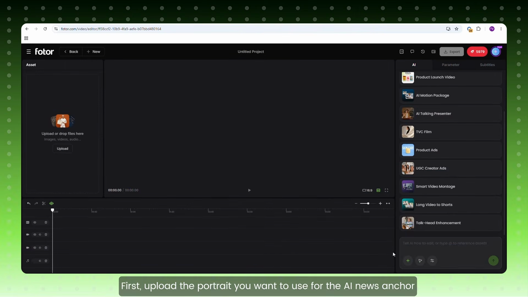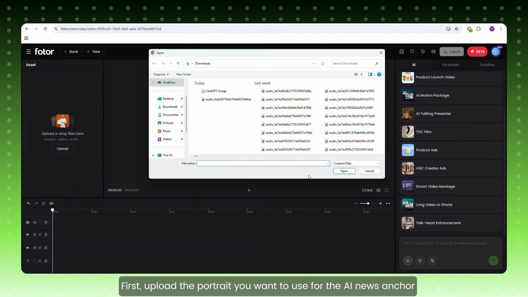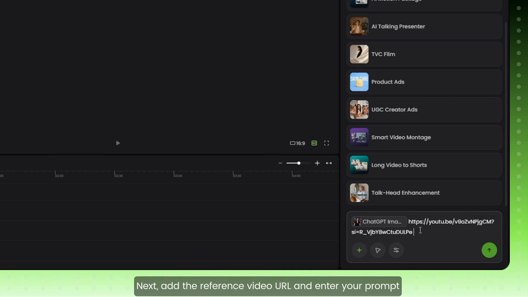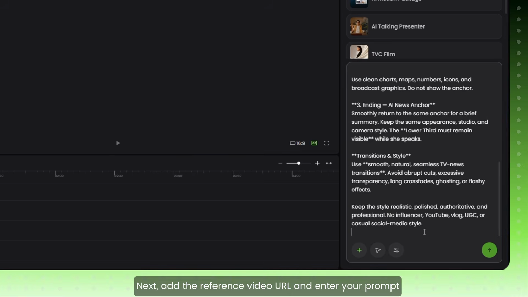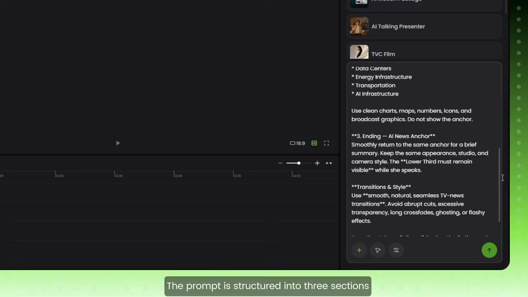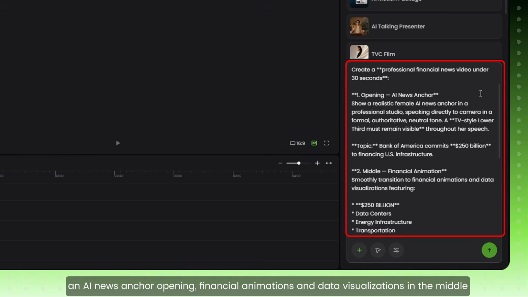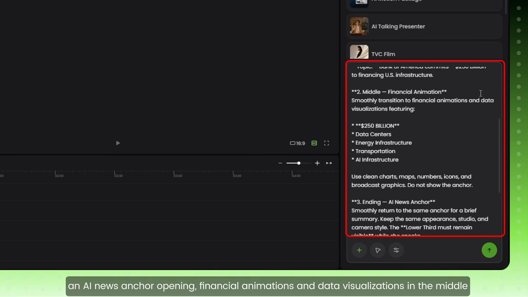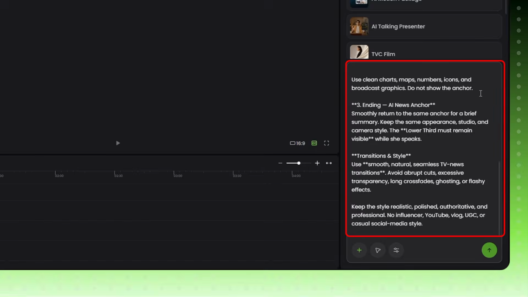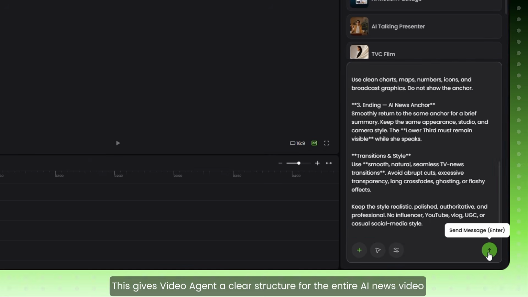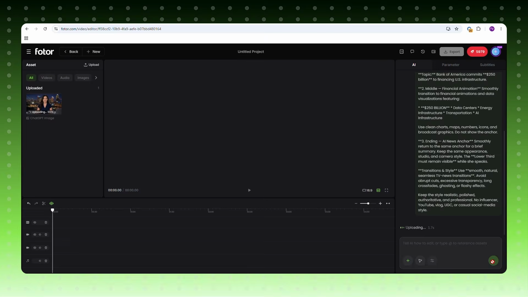First, upload the portrait you want to use for the AI news anchor. This image will be used to create the presenter and keep the same appearance throughout the video. Next, add the reference video URL and enter your prompt. The prompt is structured into 3 sections: an AI news anchor opening, financial animations and data visualizations in the middle, and the same AI anchor returning for the ending. This gives Video Agent a clear structure for the entire AI news video.